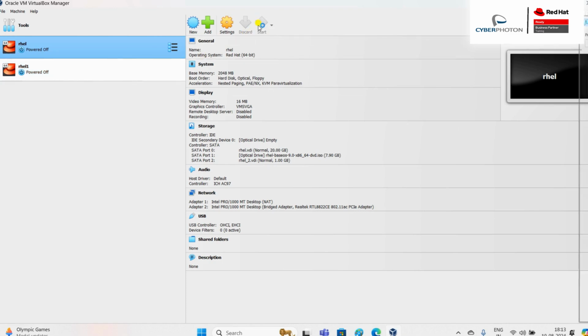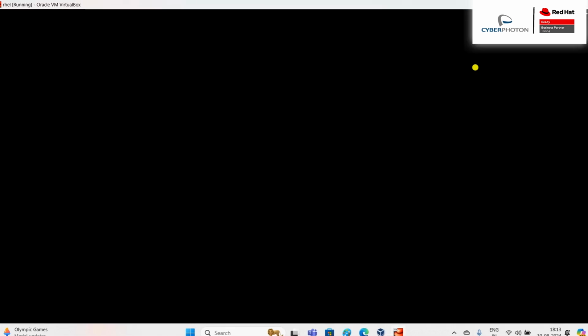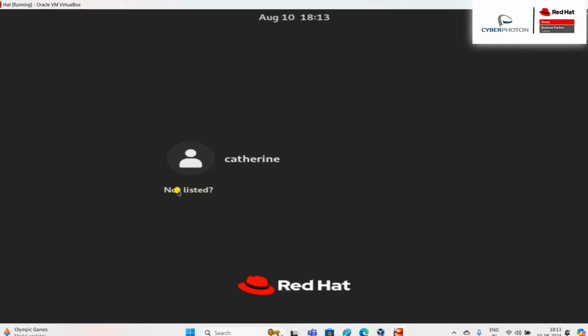Just start your VM, and you know the command lsblk, right? So with that, just try to see. You'll see there one disk will be added, with the name sdb. Okay, let me log in with root here.